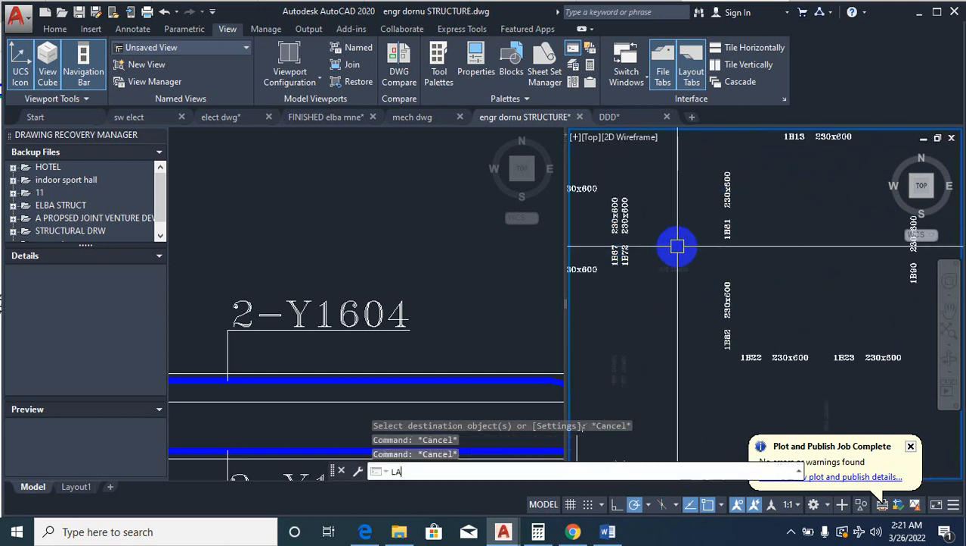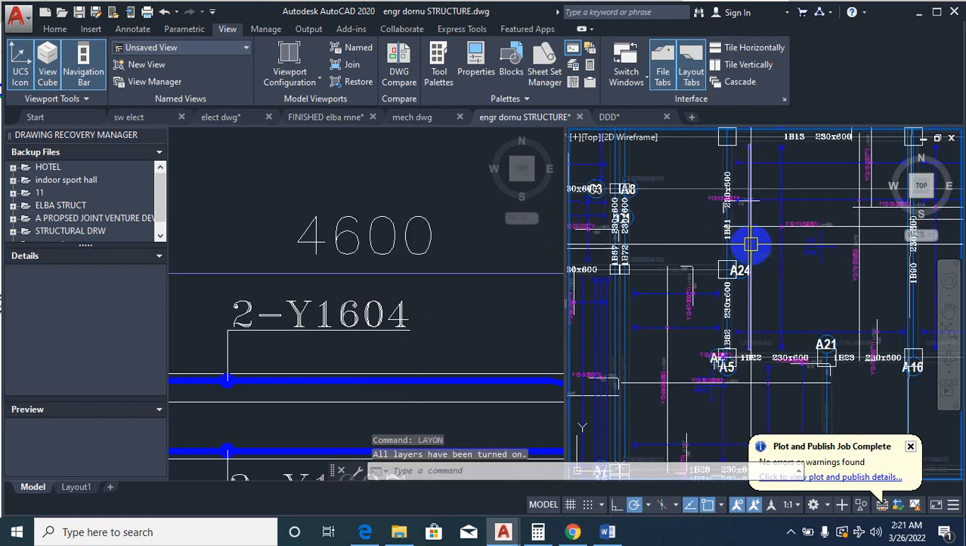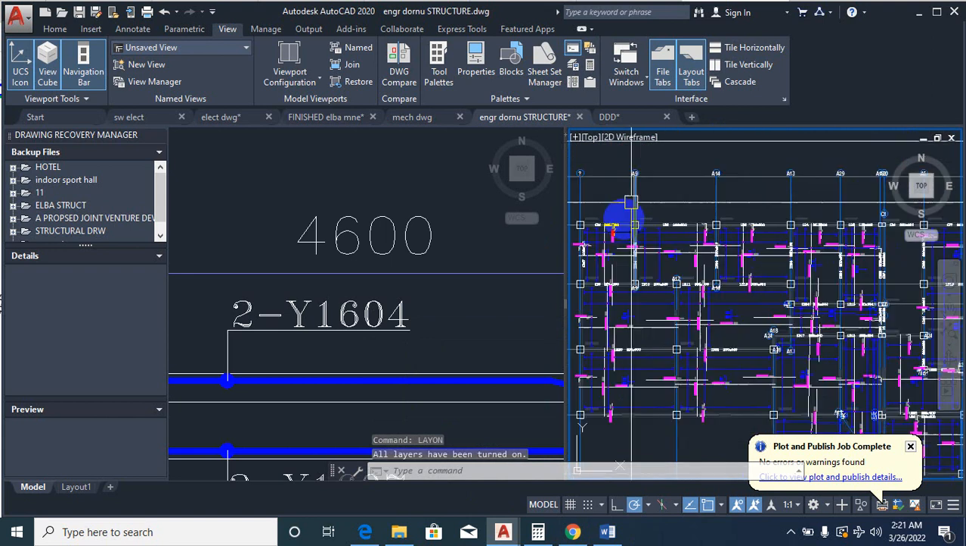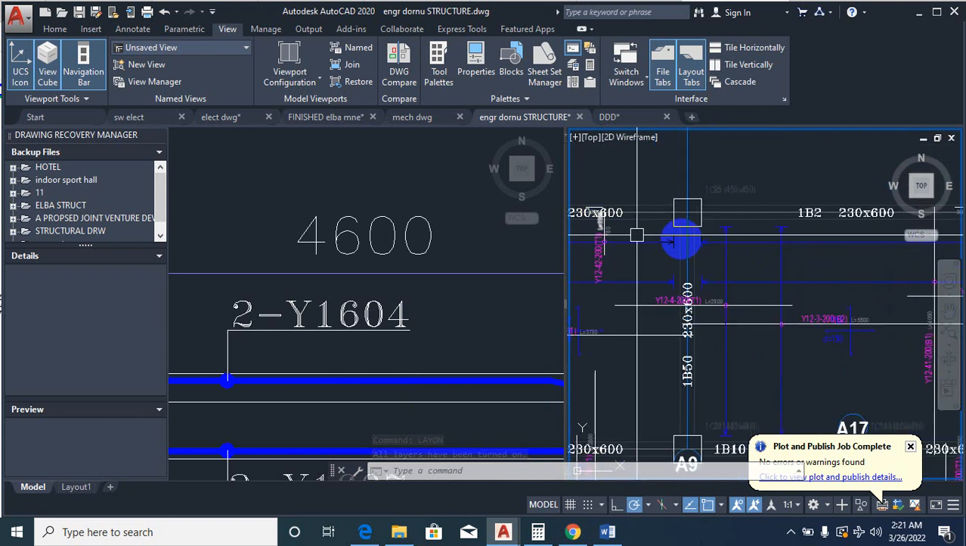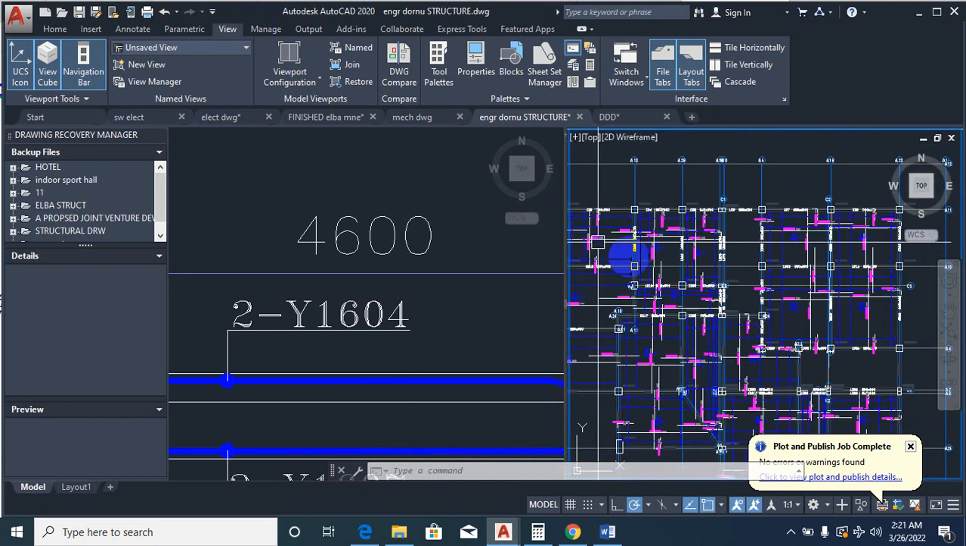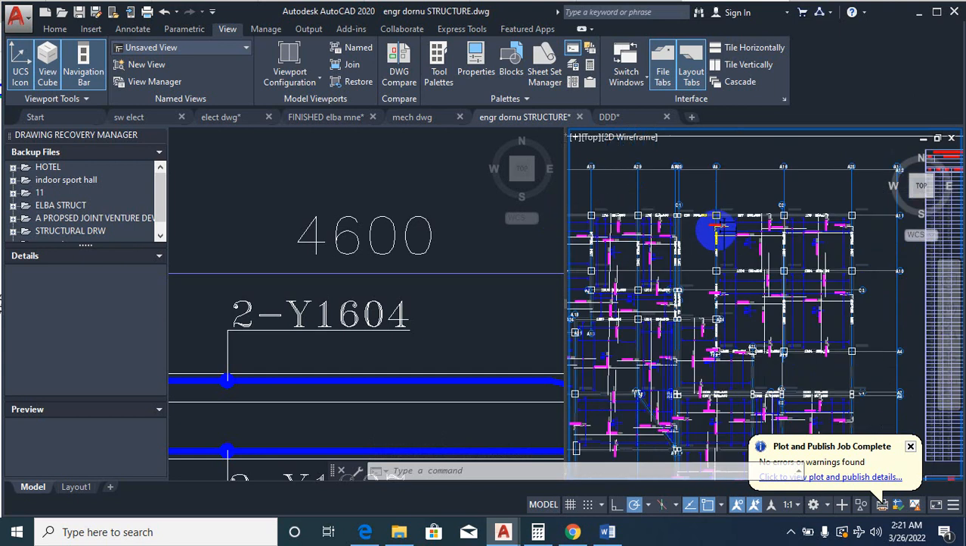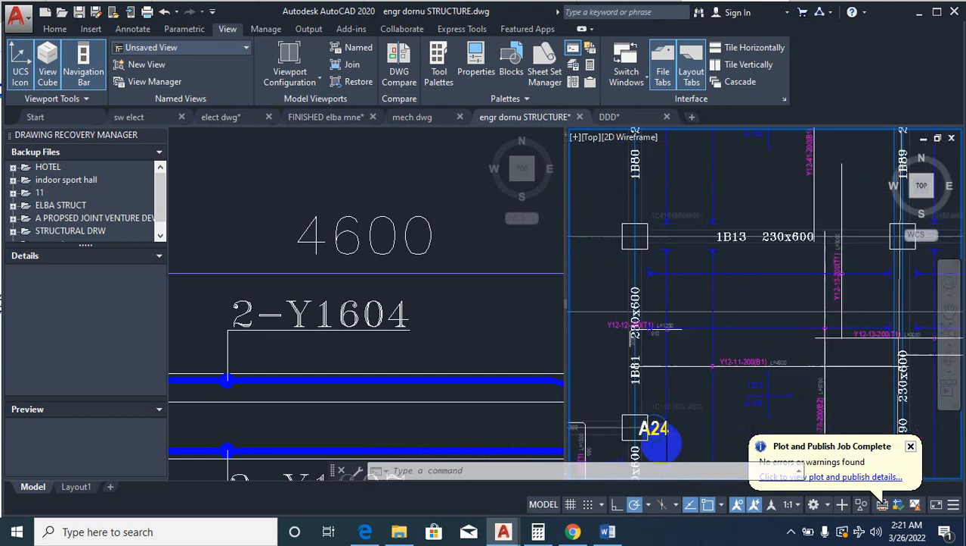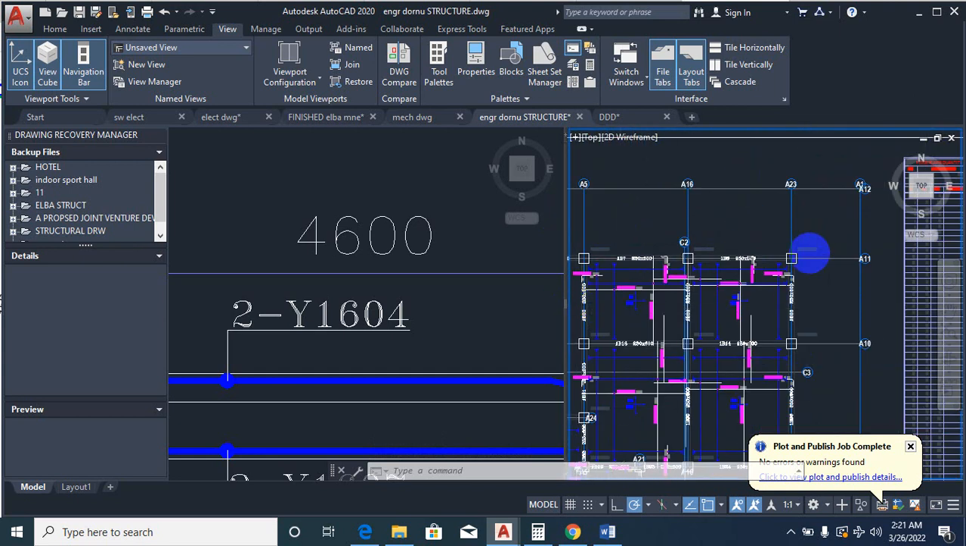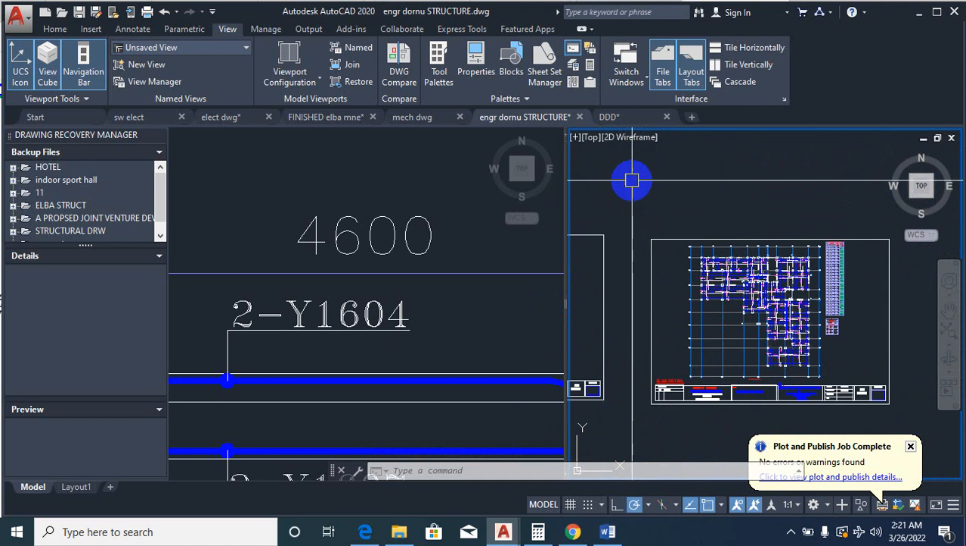Okay, so let me layiso. Good. Now you can see this is much clearer than what you originally had from the drawing. So you can rearrange all of these and make your drawing much more presentable, and clearer for anyone to be able to interpret.